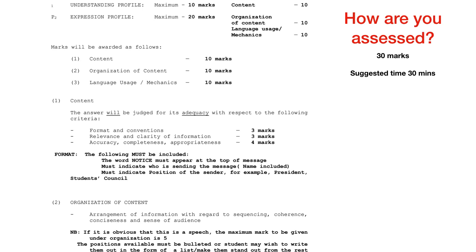So I'm using the CXC mark scheme to show you how you're going to be assessed. So you can see 10 of those marks will go towards your understanding, while 20 goes towards your expression. So your content is where the understanding will come, while your expression is really how you're organizing and how you're using language and mechanics and so on. So let's look at it.